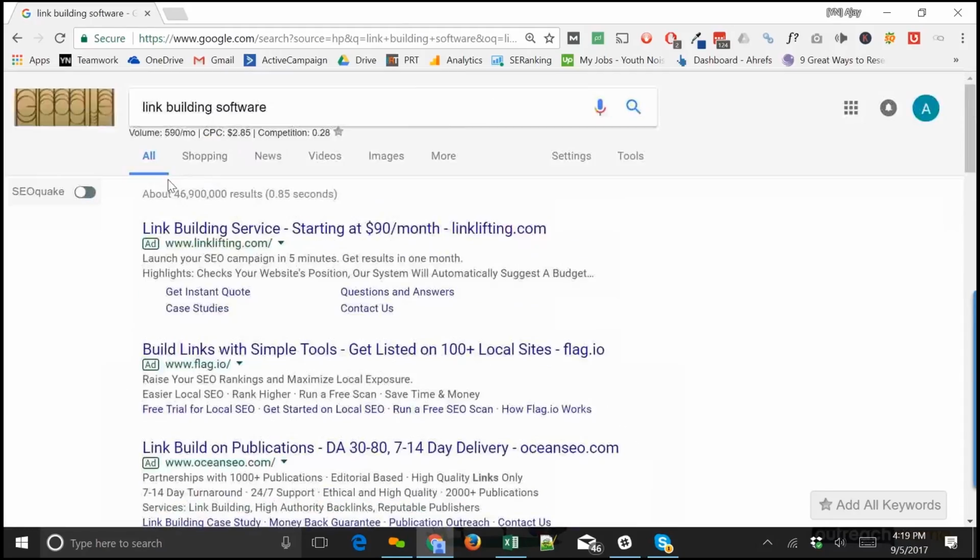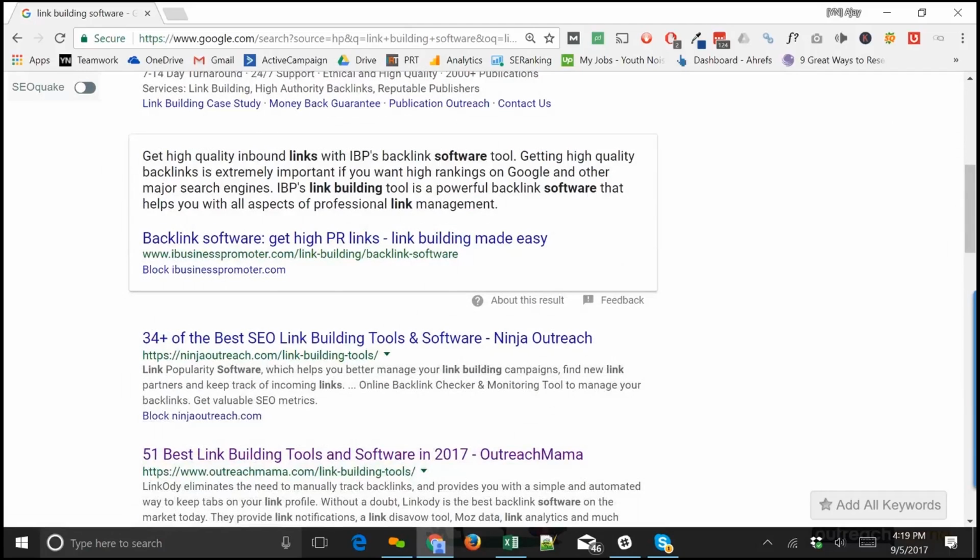And then what they have after that is what they call a featured snippet, which is basically they just take a high ranking page. They scrape some content off of that page and they show it at the very top. If you ever use a tool like OK Google and you ask it for link building software, what the software will actually do is it'll take this featured content and kind of recite it back to you.